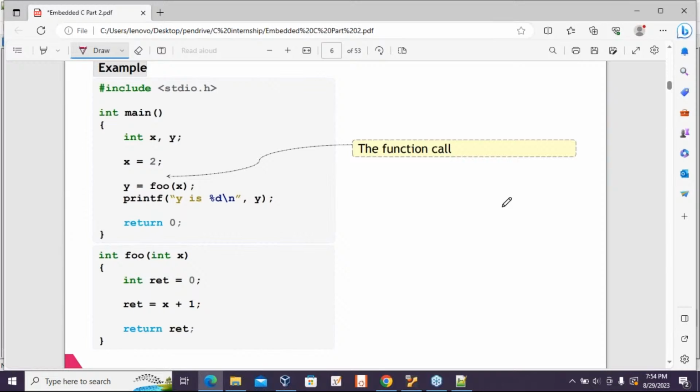Yes, the output of this example will be 3. The reason why it is 3 is, I have two integer variables x and y. So x is assigned the value 2. When I say foo of x, what do you think gets passed to the foo function? foo of x is representing the value 2. So 2 gets passed to the foo function. So the foo function receives 2 into the variable x.